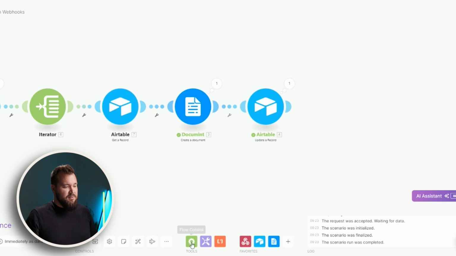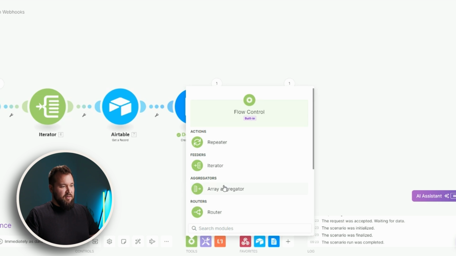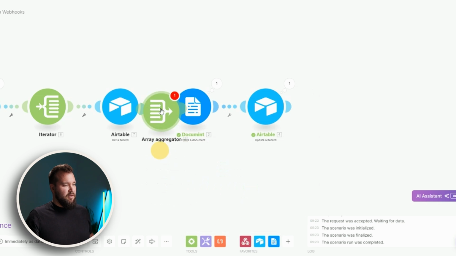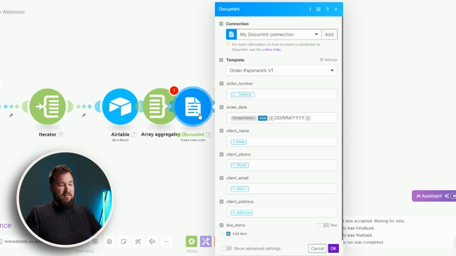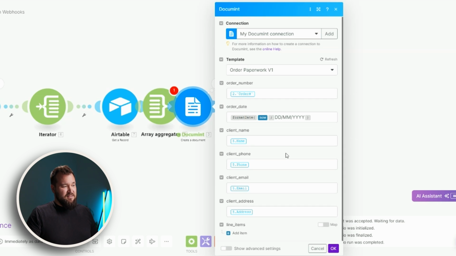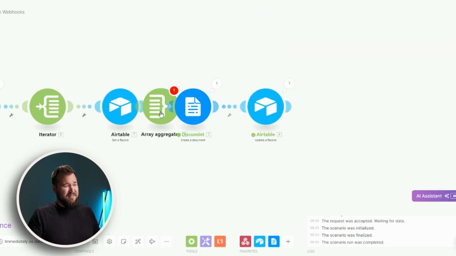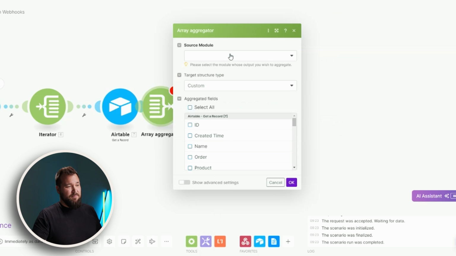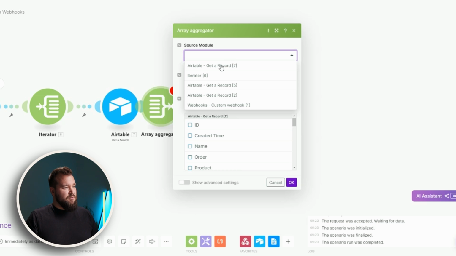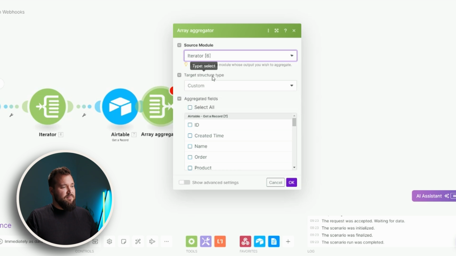So we're going to close that loop by introducing an array aggregator. And we're going to put it right here because our document actually needs that array over here. Essentially, this aggregator serves multiple functions. So I'm going to choose my source. The source is, of course, the iterator, number 6.